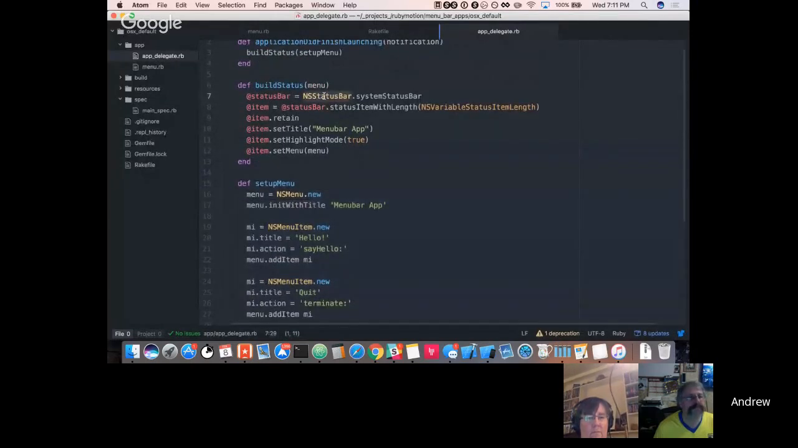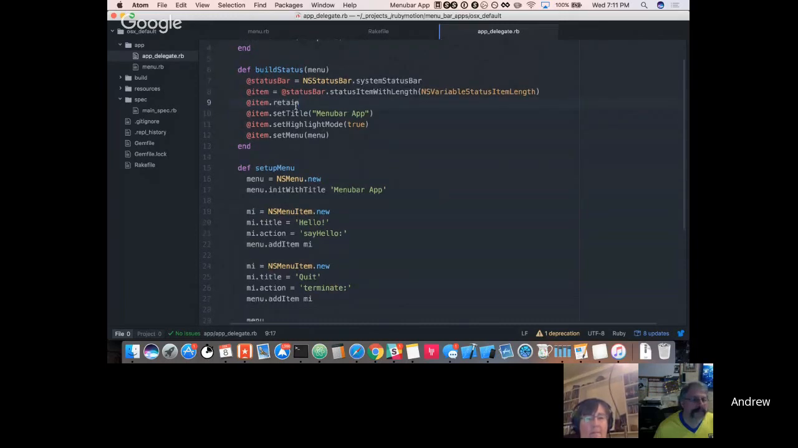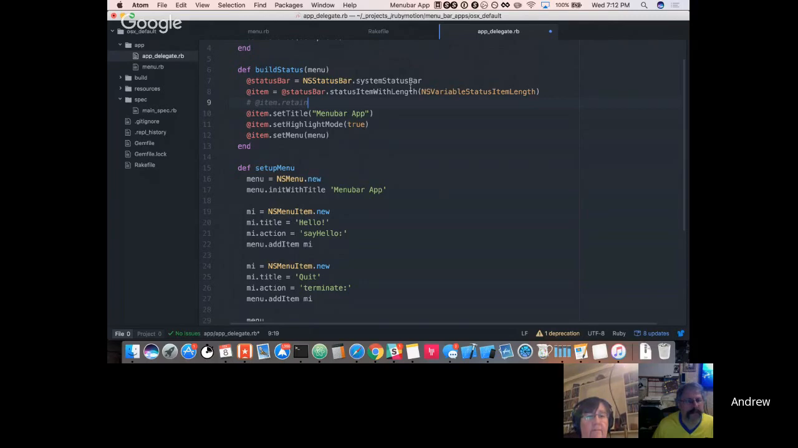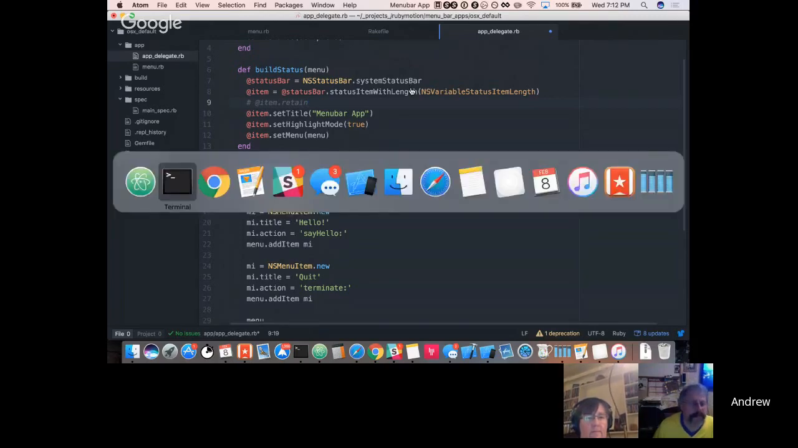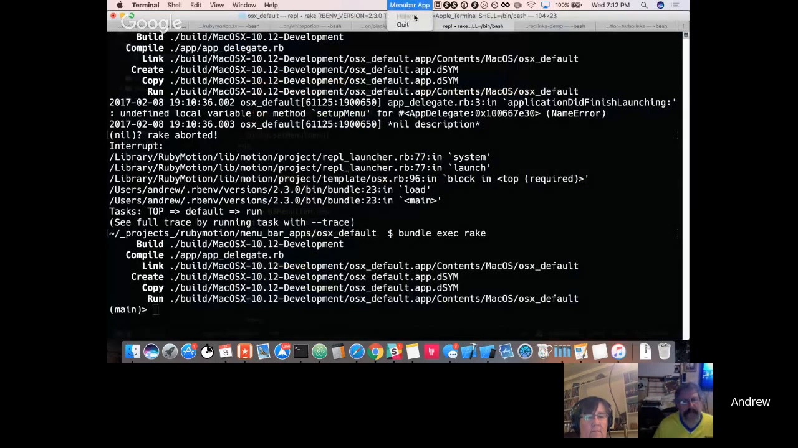So let's see, we get the system status bar. We assign that to a status bar variable. And then we say status bar dot status item with length, as variable status item with length. So you've got retain. I'm guessing that line is not necessary anymore. Yeah, I'm betting retain is not useful because you have an instance variable there, so that should just be retaining automatically. Title menu bar app. Now we actually see that this is building. Now we have a menu bar app over here. Hello and quit.